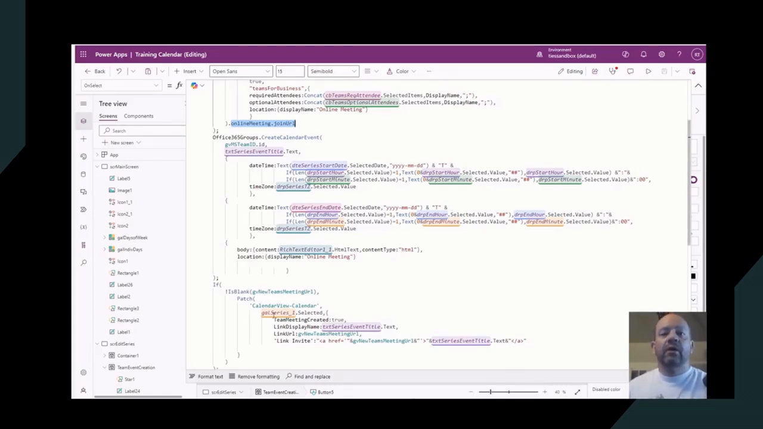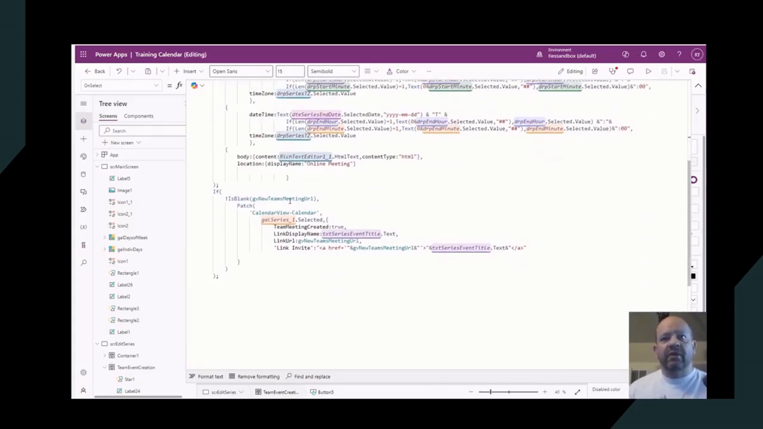Okay, and then the third thing, once it creates this event, it comes down here, and now I'm writing the pertinent information I need to my SharePoint list. So I'm patching my calendar view.calendar data source using gal series 1.selected as my record, which is the gallery that I opened up before I went into the team meeting creation. And I'm updating 4 things.